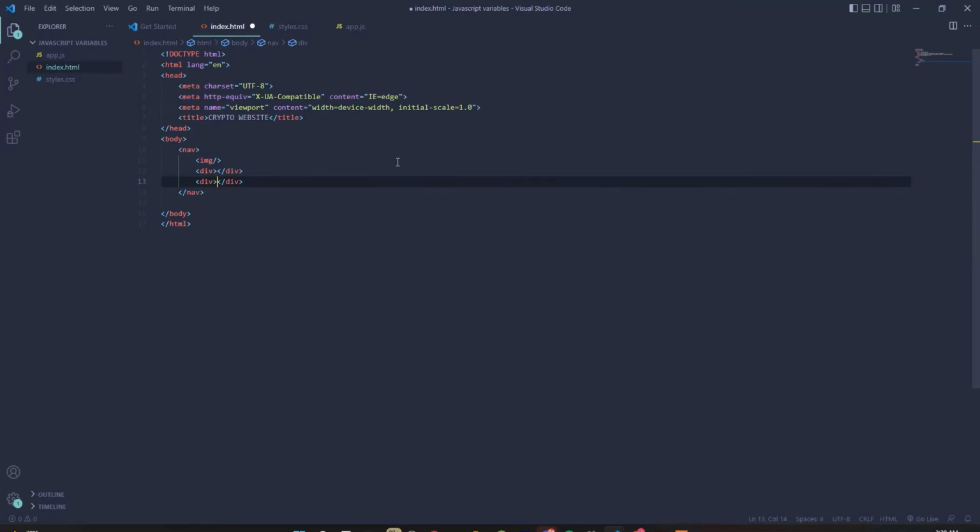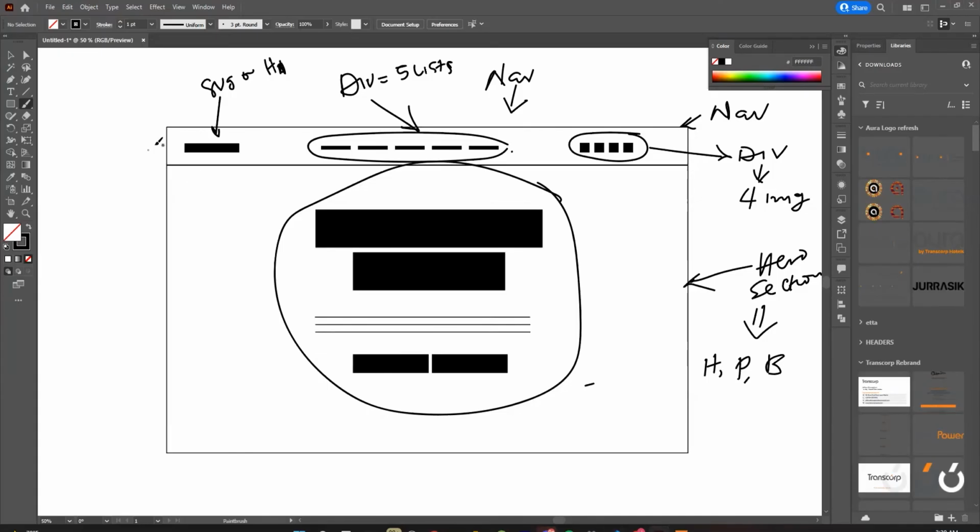So the reason we are having 3 divs is so that we can place these 3 elements side by side. So that's why we are having 3 divs. If you notice, within the nav element, which we have in our drawing here, we have 3 elements, 1, 2, and 3.